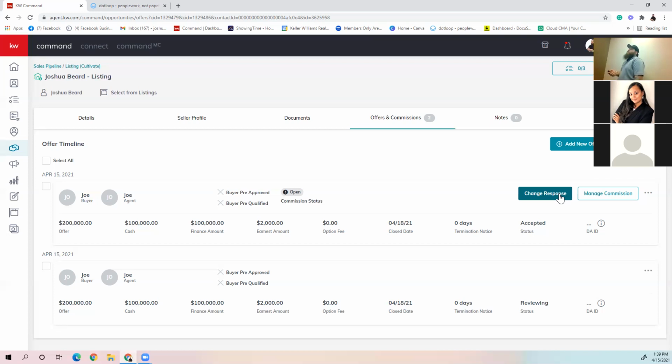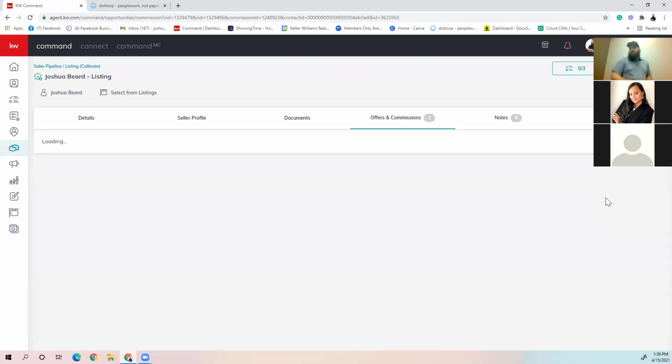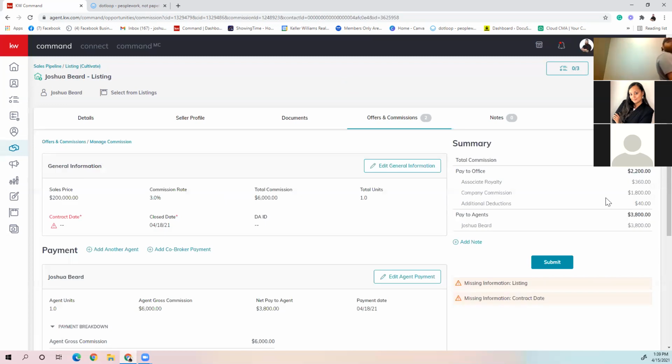Then the next step you want to do is click on manage commissions. Now, once you click on manage commissions, this is going to take you into your commissions tab. I want to stop right here too as well. How many of y'all have heard the phrase green sheets?